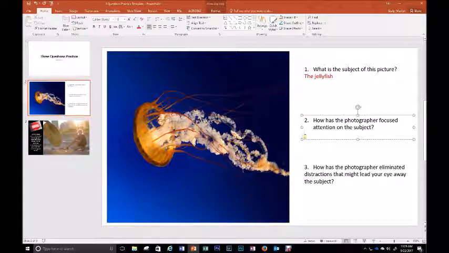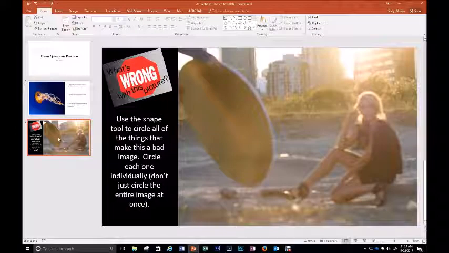Now we'll come back to this in just a minute. I want to show you what to do on the third page real quickly before we move on. So let's go to the third page together, the third slide. This is a bad picture, and you'll see the title of the slide says, "What's wrong with this picture?" And the instructions tell you to use the shape tool to circle all of the bad things that make this a bad image. So our shape tool is right up here.